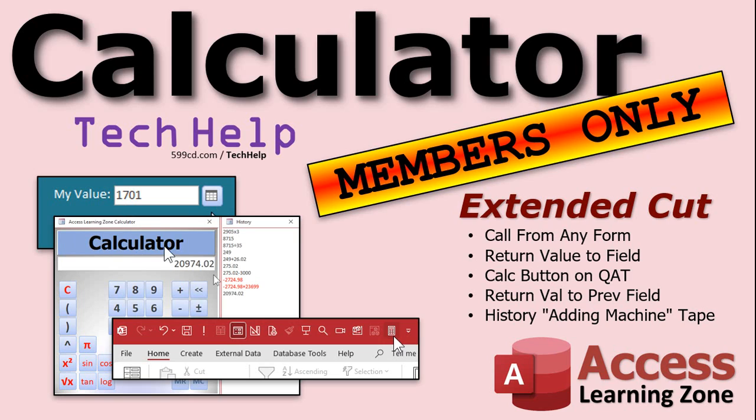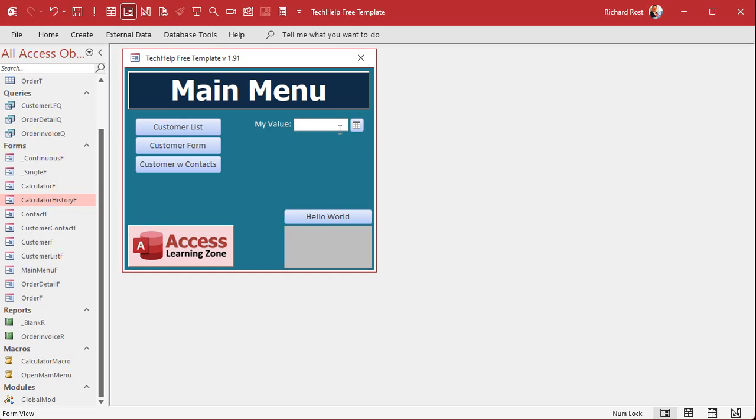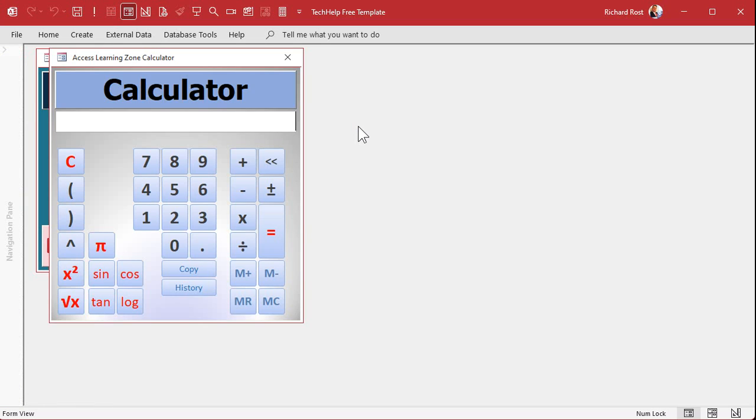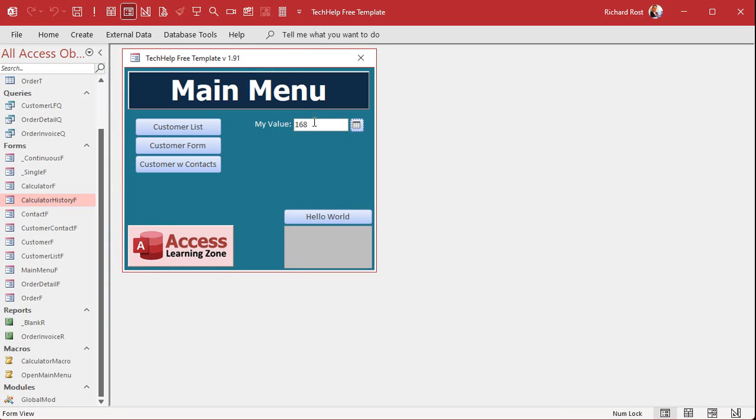You click on it, it opens up the calculator. You do your magic, and it brings that value right back to where you left it. All right, I put a button here on the main menu. Click the little calculator button, type in your stuff, it equals. As soon as that closes, that value is brought right back here.